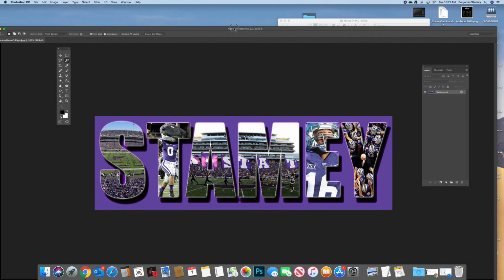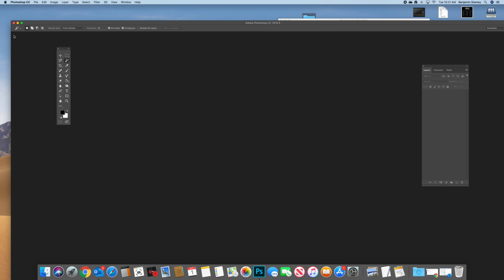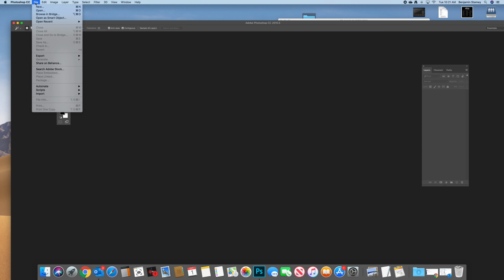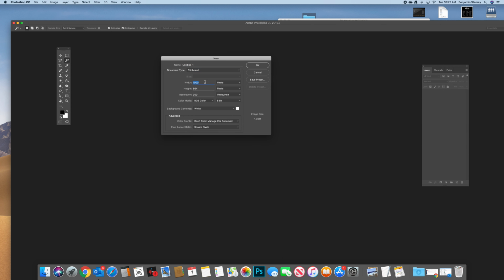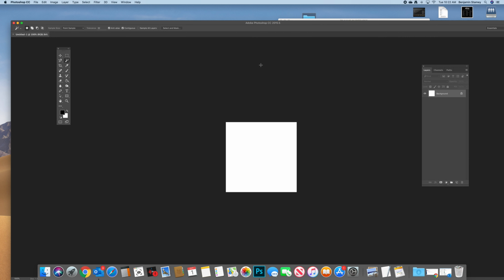So let's get rid of the finished one and get started on a new one. We'll go File, New, to create the new document. And the size of this one will be about 10 inches by 10 inches. It's a perfect square to start. 72 pixels per inch will be plenty. We don't need it to be a really high resolution picture. RGB color mode and background contents of white, and we'll be set to go.